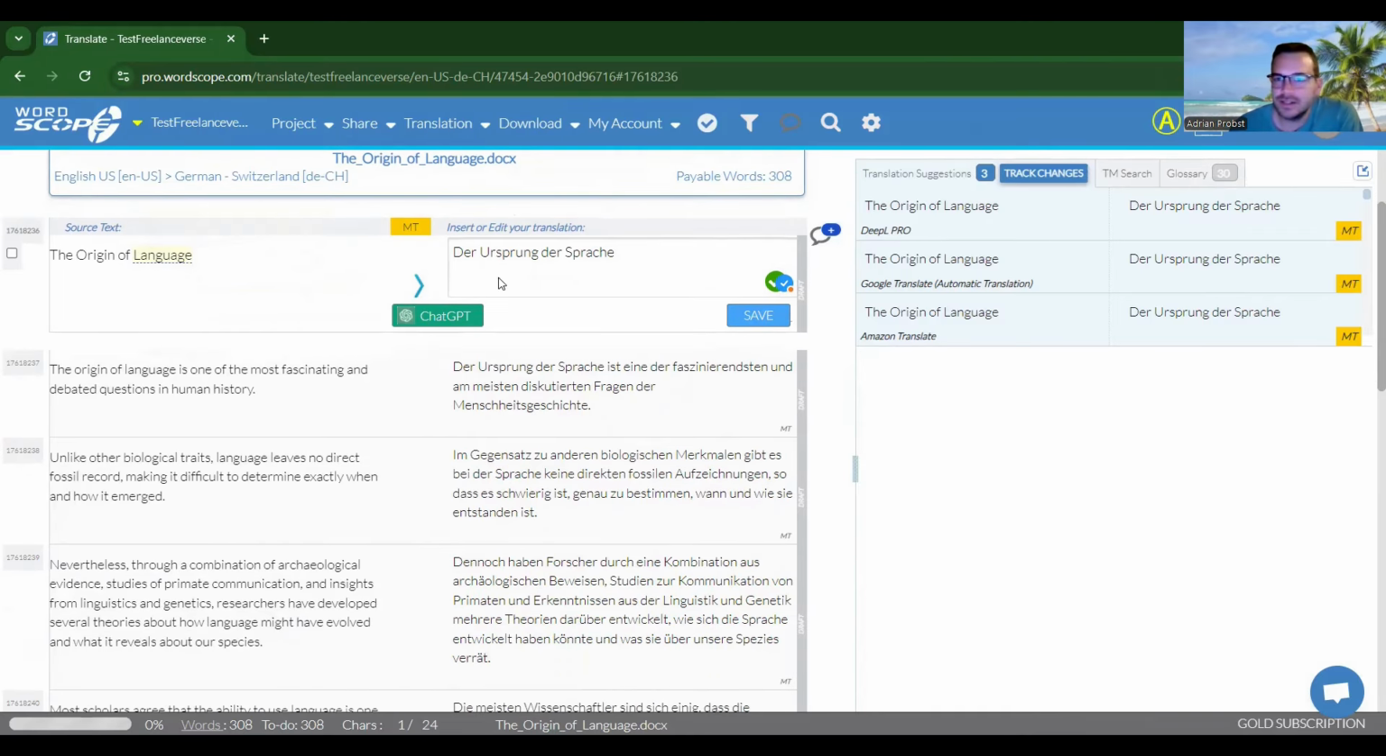Then I have the title here, and on the right side, we can see a DeepL Pro, a Google Translate, and an Amazon Translate machine translation input. So it's already pre-translated. I assume it is taken from DeepL, probably from the first option, because I know that in the settings, I think we can rearrange that and we can add more machine translation engines here.